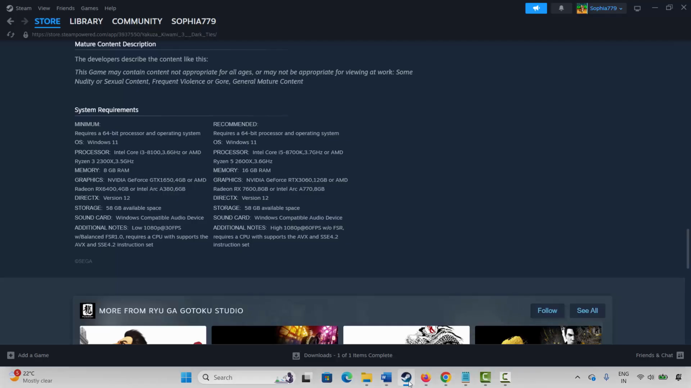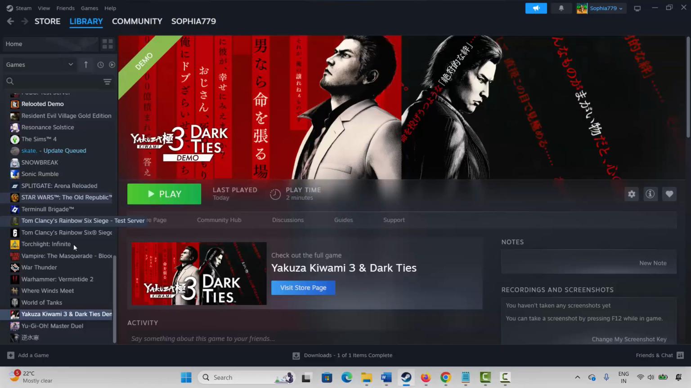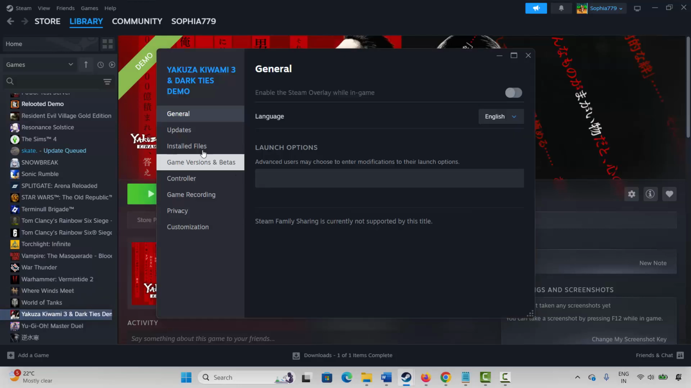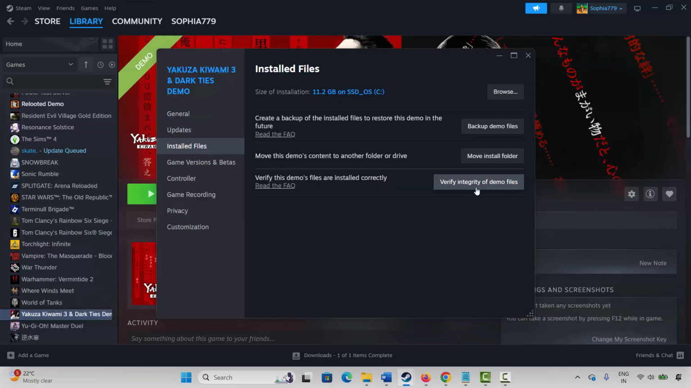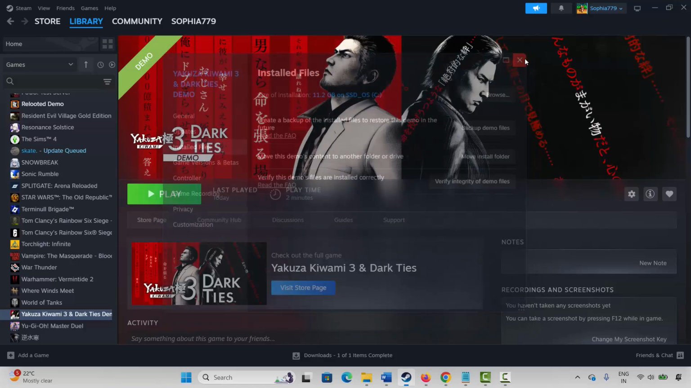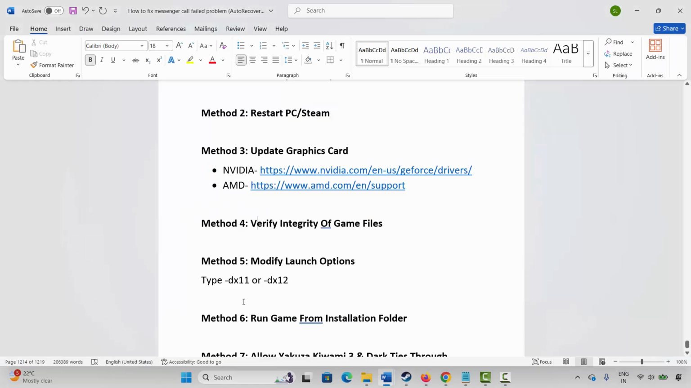Next method is to verify integrity of game files. So for that go to Steam. Under library section select your game. Now right click on it, click on properties, click on install files and here click on verify integrity of game files. So this will check and verify the game files. Once done, now try to launch the game and check if the game is opening or not.